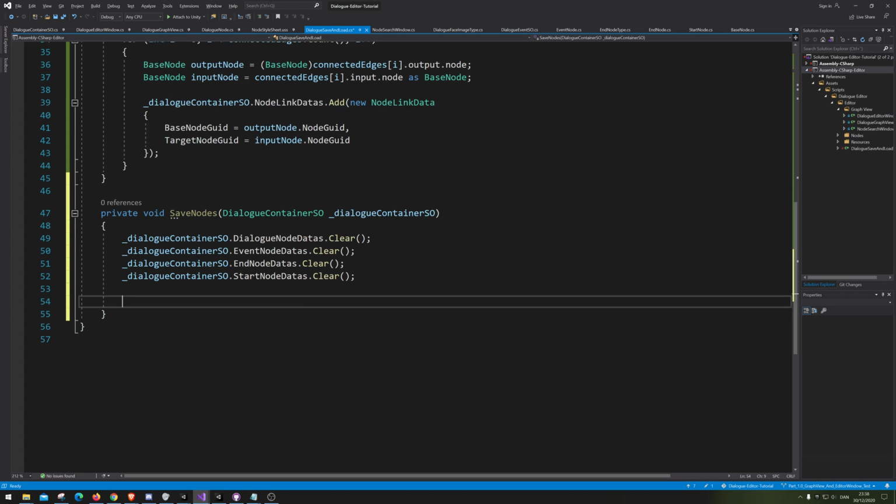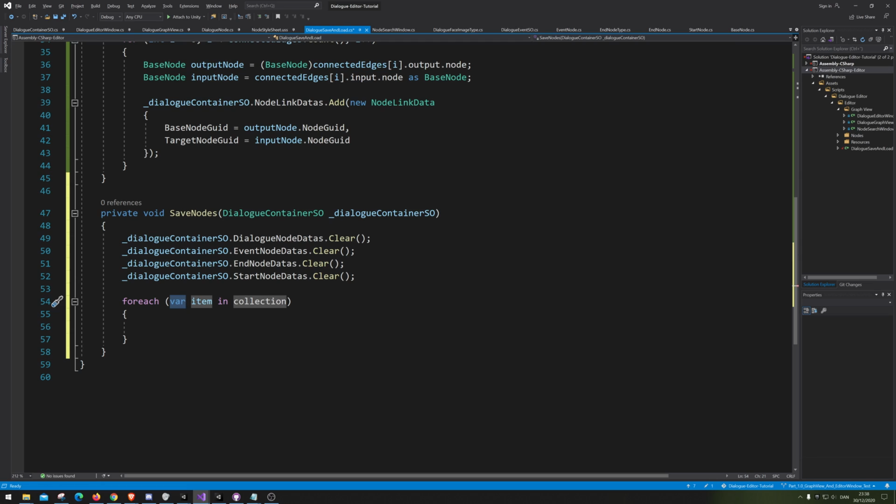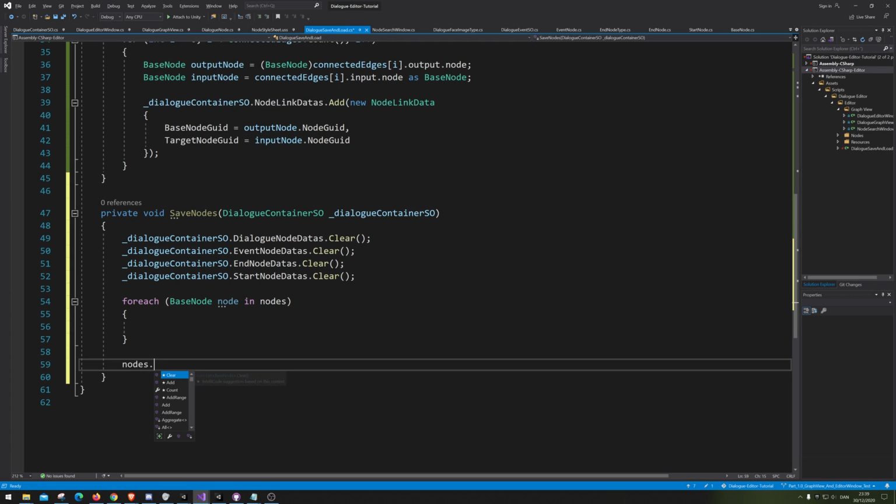Here we need to go through each of them. I'm going to show you some different ways we can do this. We can do a for each loop, where we go through all the nodes. I'm going to go base node. I just call this node. However, we can also go like this dot node, then type for each, and then go node to explain it, and do it like this.